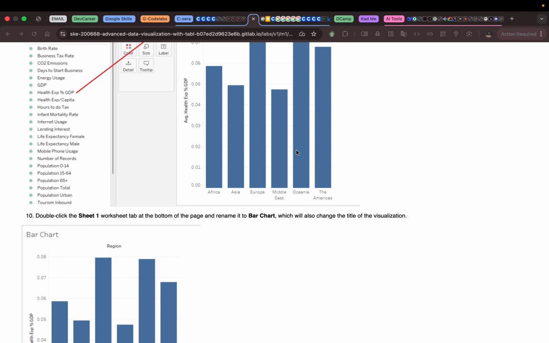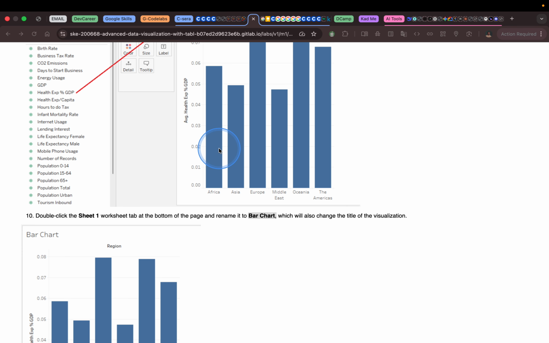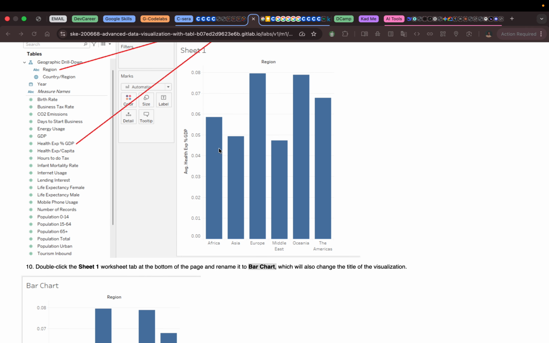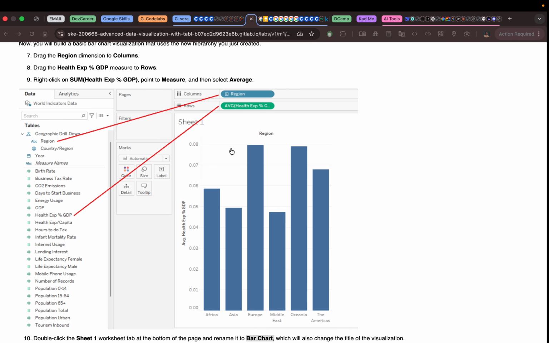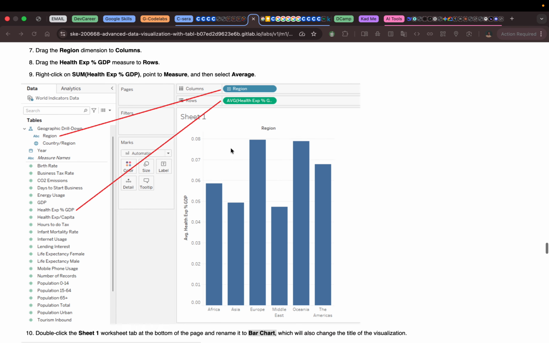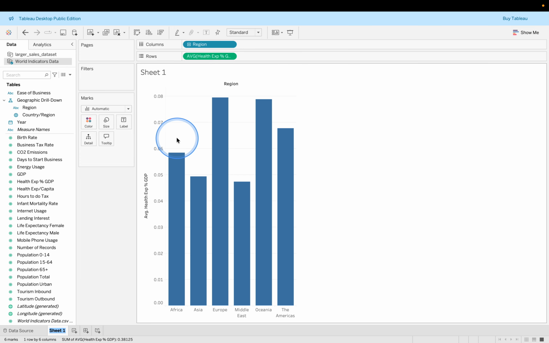The next, we'll double click on the Sheet 1 at the bottom, and we rename it as bar chart. So this is our title we're changing to bar chart. We change it here. You can see that reflected here.